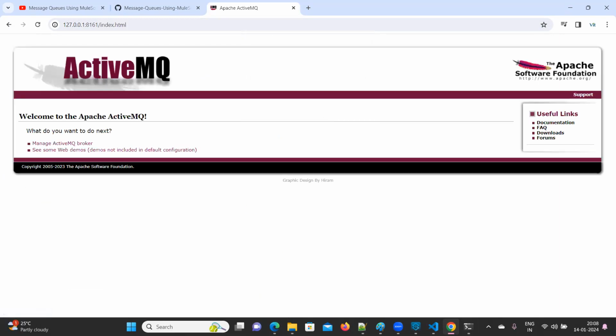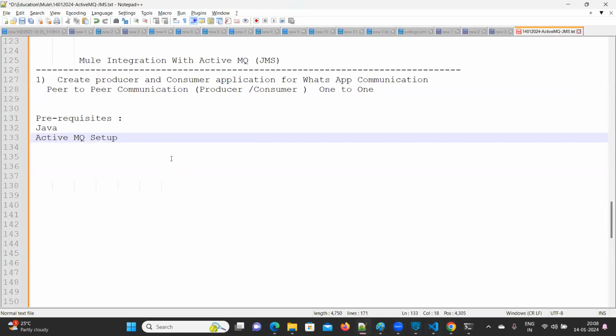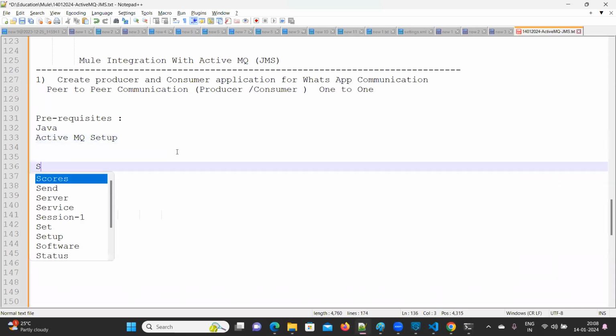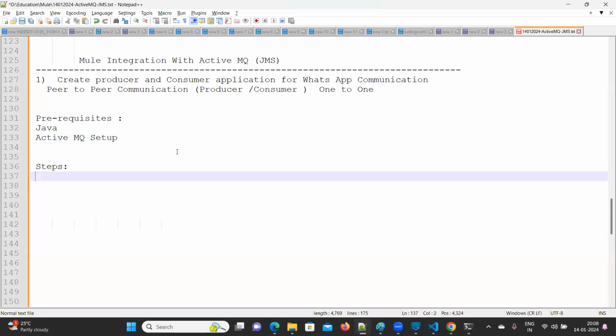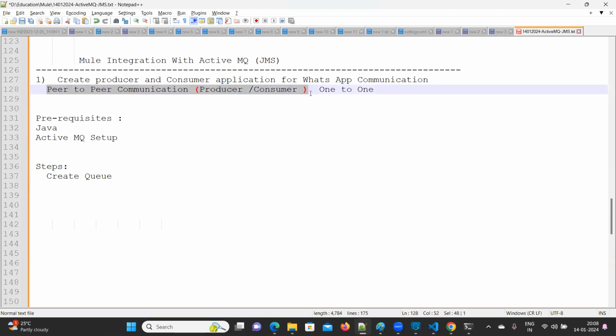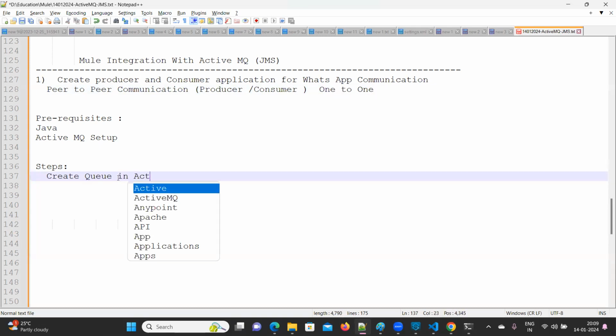Now the steps. First I'll write the minimum steps. Create a queue. If it is a peer-to-peer communication, that means producer and consumer, it's like one-to-one communication. WhatsApp communication is always one-to-one, right? We need to create a queue in the ActiveMQ portal, our website.